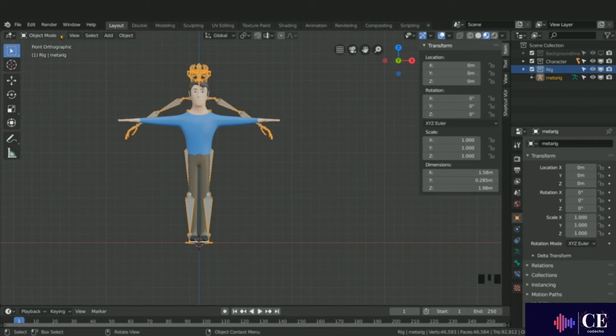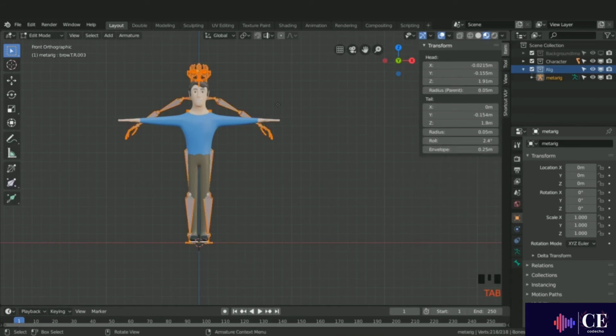So up here, because we have the rig selected, we have object, edit, and pose mode available to us. So like I said, any edits, we can use edit mode, and any animation, we can use pose mode. Okay, so just keep that in mind. First thing I'll do is press Tab and come into edit mode. I'm going to press A to select everything, and I want to scale this down.